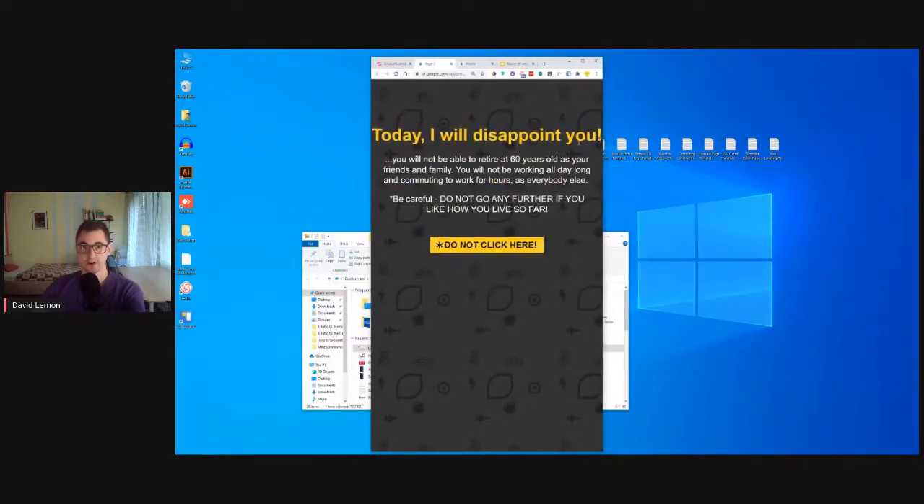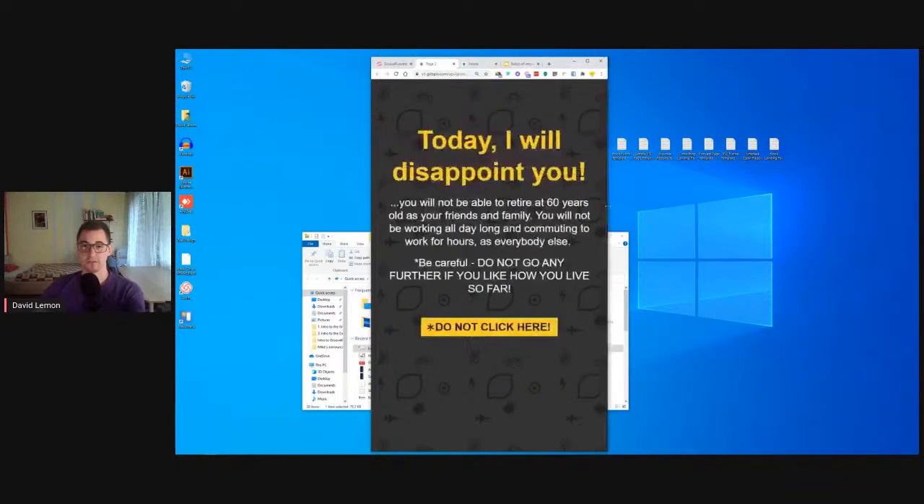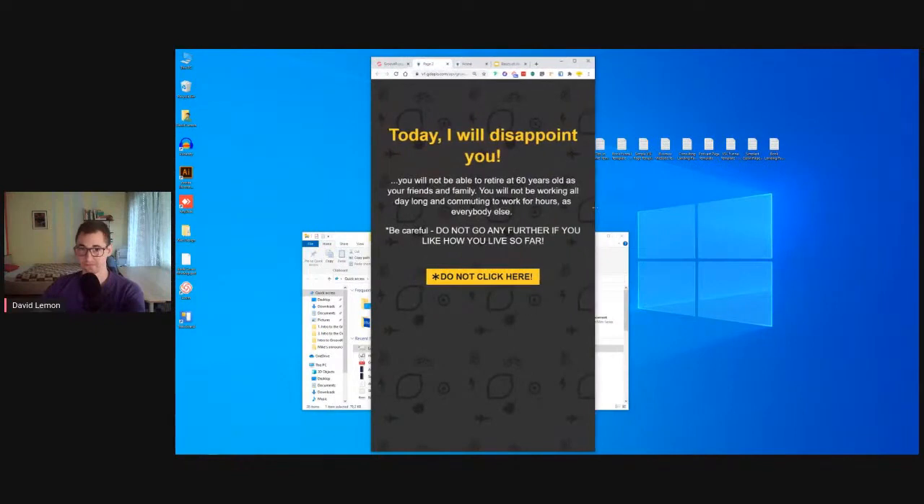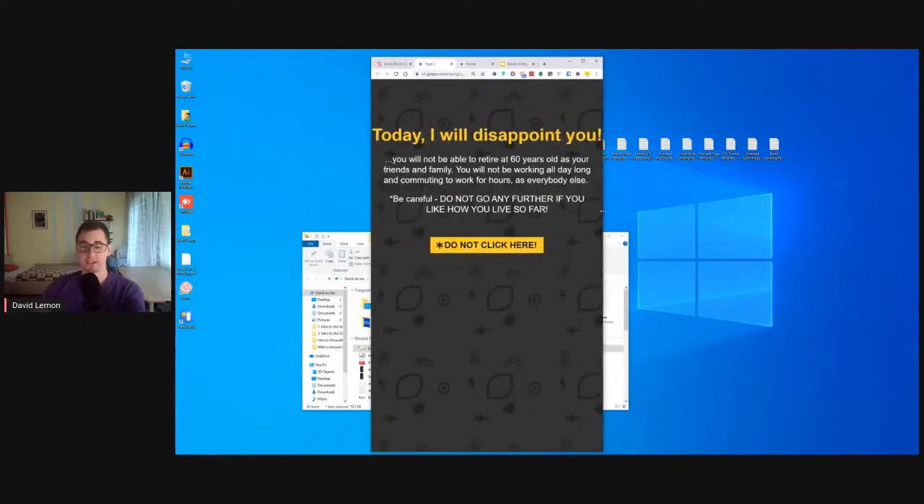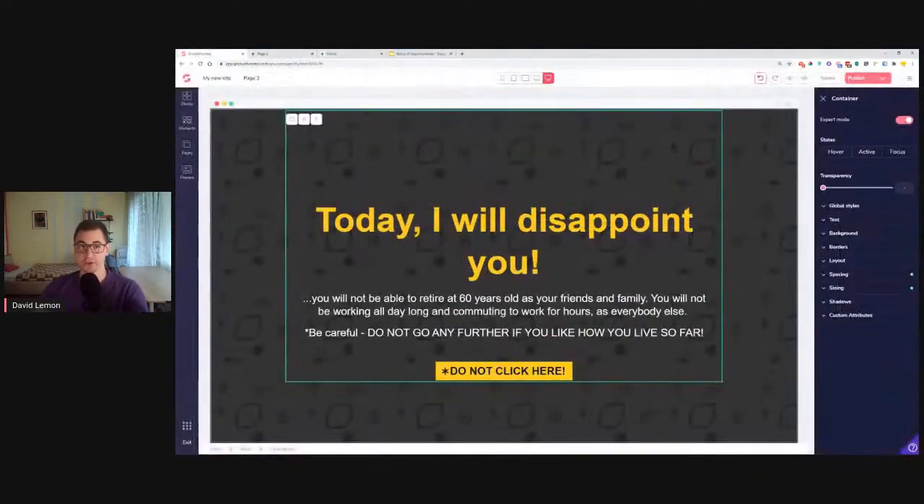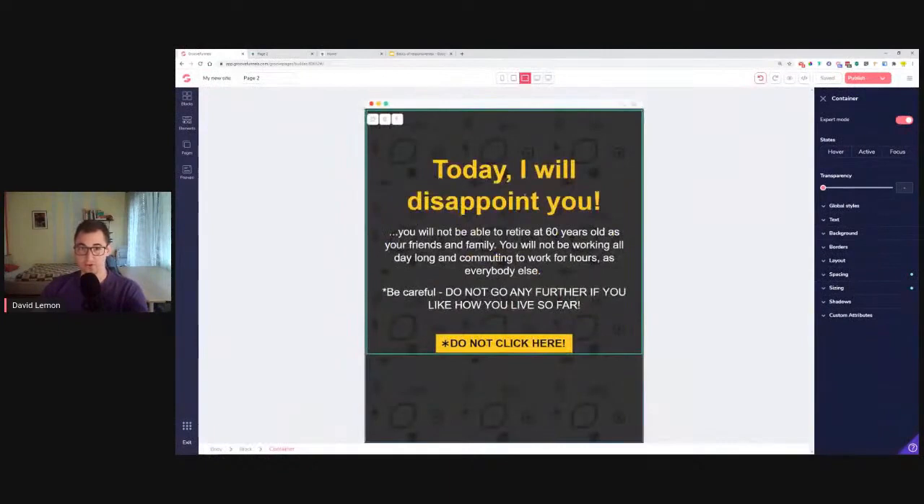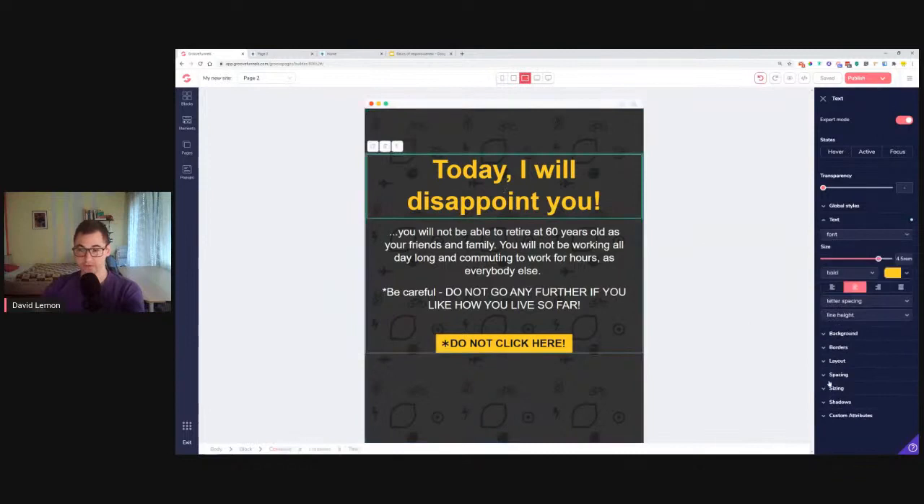As you can see over here on this one, it is "today I will disappoint you." It is touching the borders of the screen, but this is because of the sizing of the screen itself. This should be like a very wide horizontal tablet view to actually look like this. If you want to make sure that this doesn't happen, you can come over here to the horizontal and the vertical tablet view, and you can add on some padding to this part of the text as well.